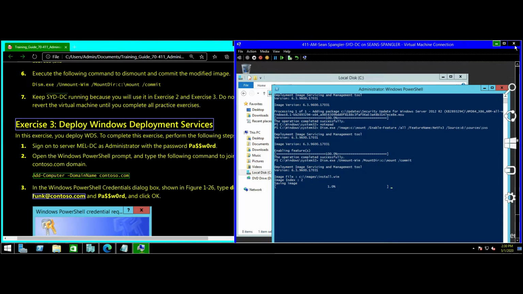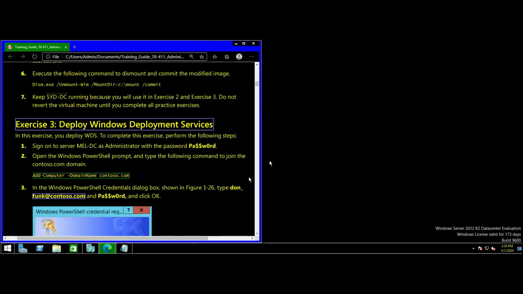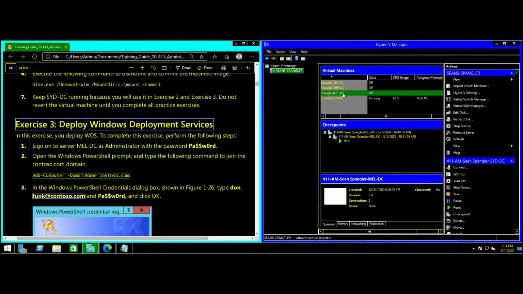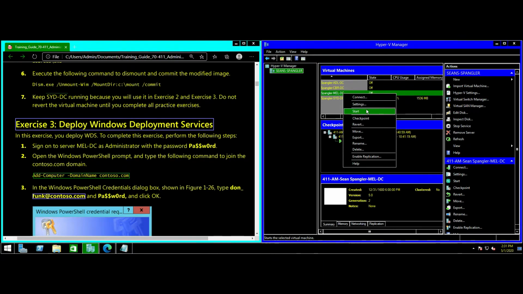What I'm going to do is hit the X here so I don't accidentally click on it. We're going to go to the virtual machine manager and make sure we go to mail. Mail is right here. Mail is not on yet, so we are going to start mail.